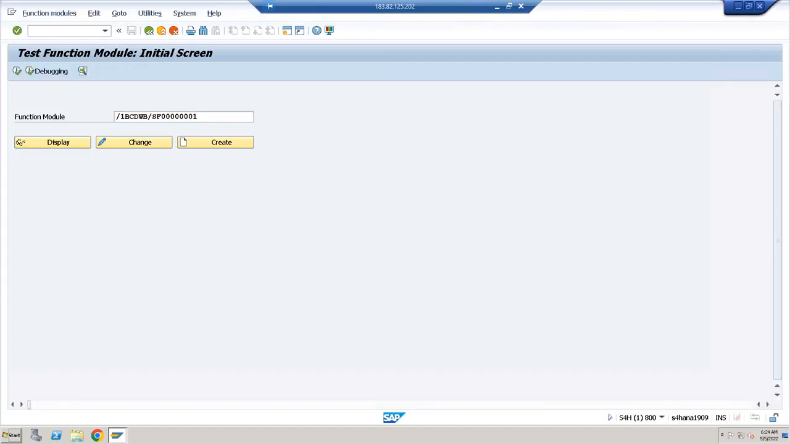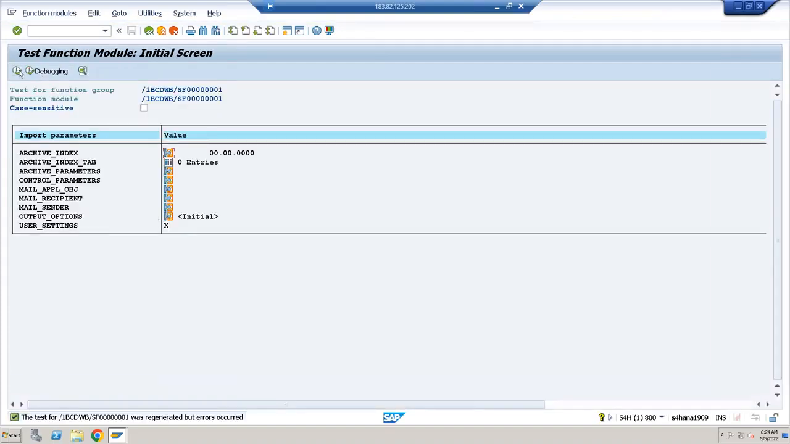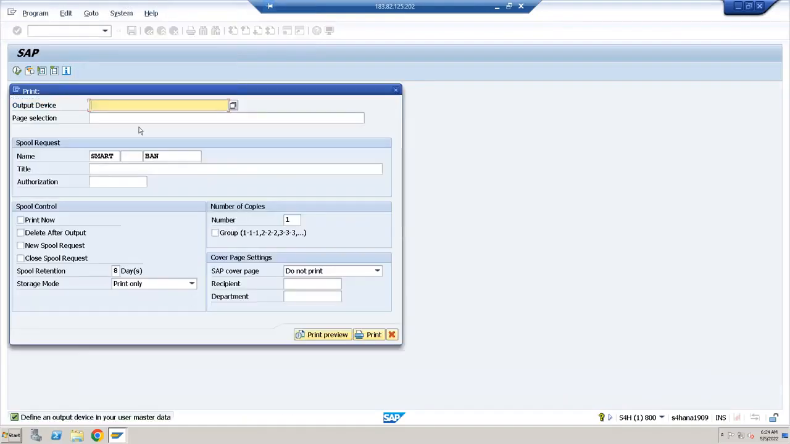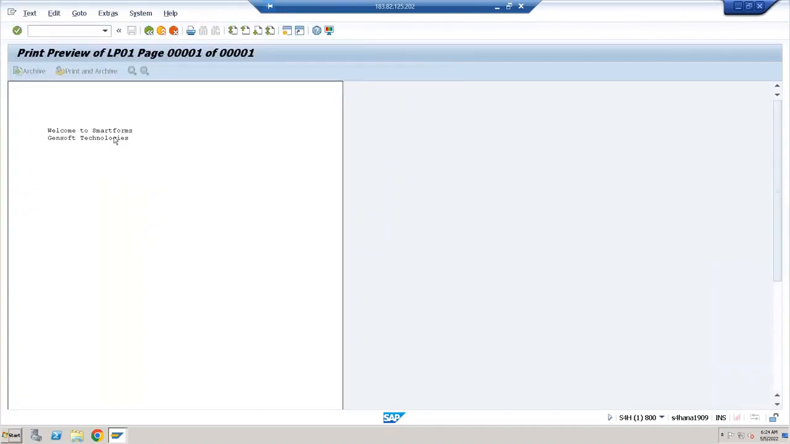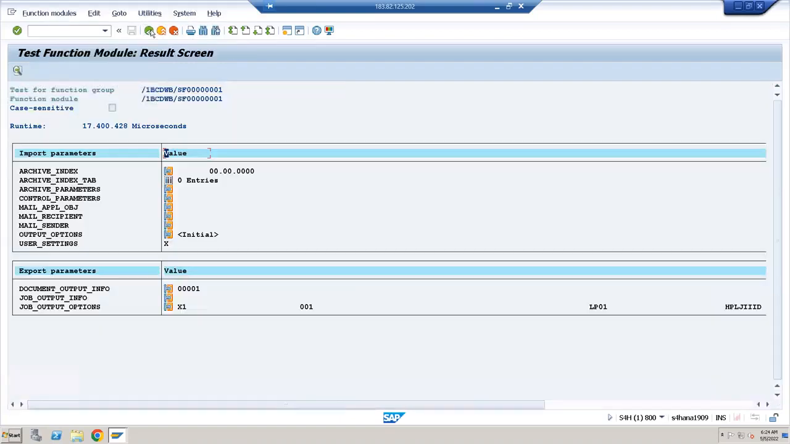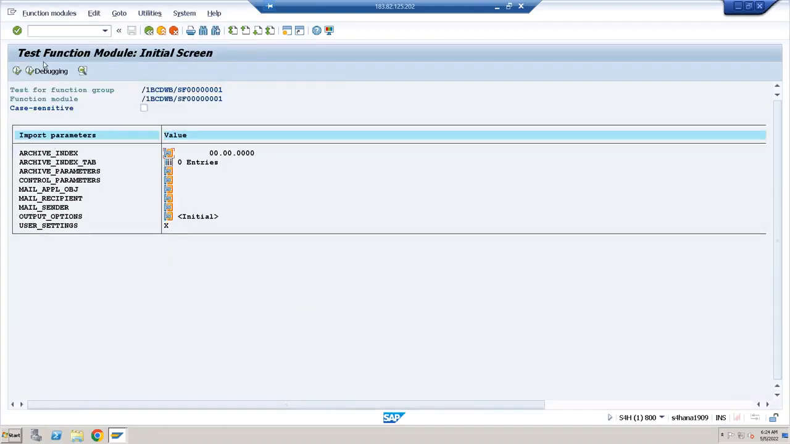Execute. Yeah, execute. Output device. What is output device? LP01. Print preview. Right, so I got the content. So page 1 of 1. I'll just go back. Let me execute once again.